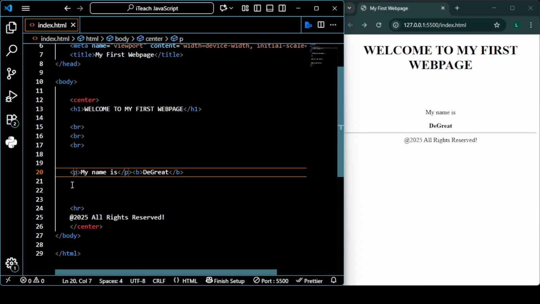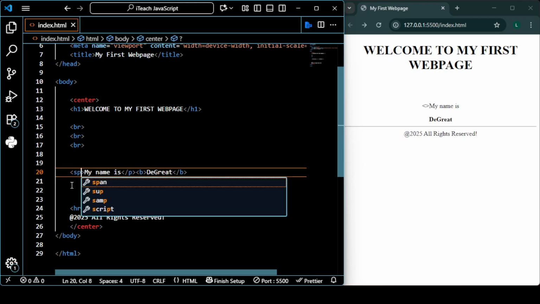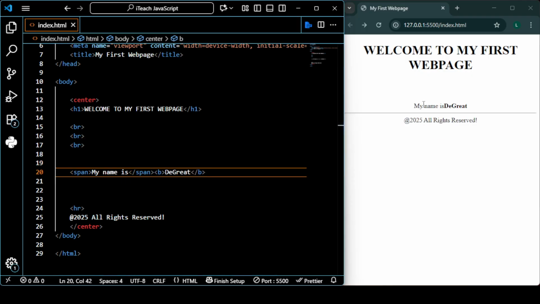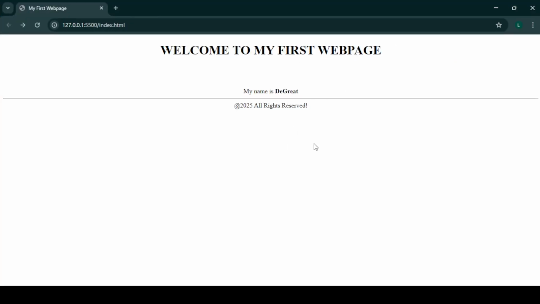Now another tag I'm going to introduce you to is the span element tag. And this span element tag is just used to keep your write-up, and anything inside it is going to be in a straight line. It is an inline element tag. All right. So let me say my name is the great. You can see it here.